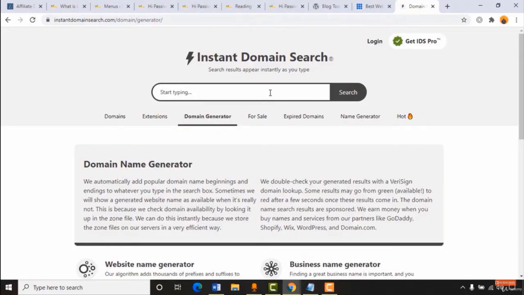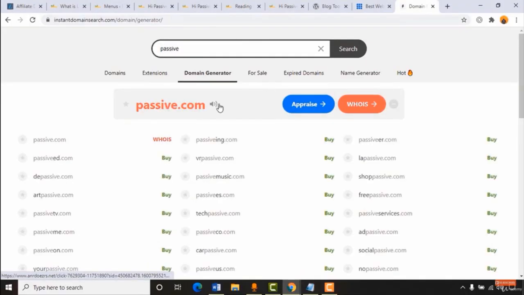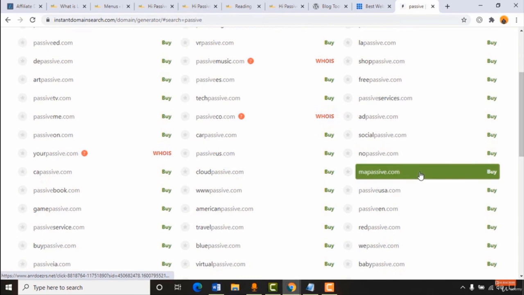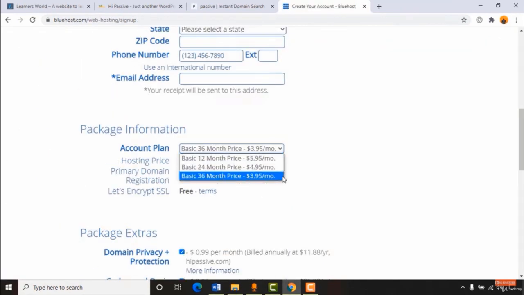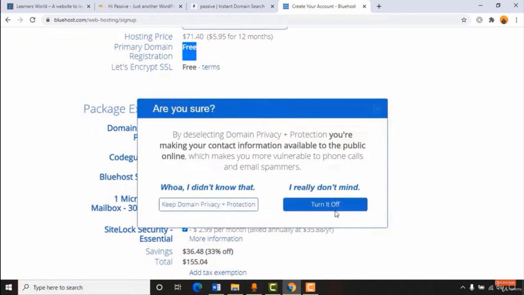So to start the process, at the very first stage we'll learn how to get domain name ideas from a free website. Then we are going to purchase a domain name and hosting plan for the blog. We will install WordPress. Then we're going to set up the website with all essential plugins for affiliate marketing.